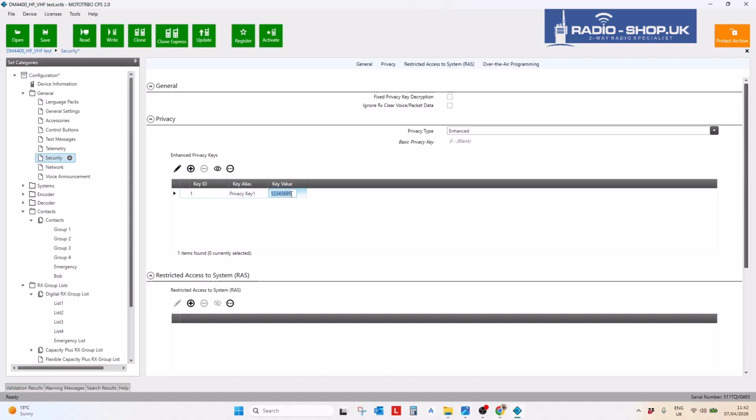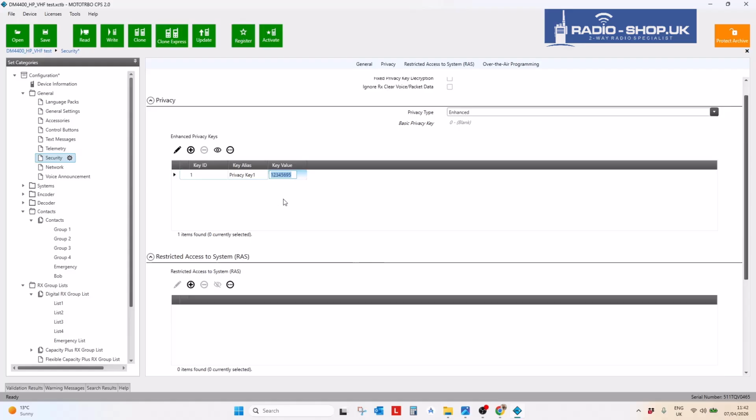There's your key value there. That basically means if you don't have that key, you're not going to be able to listen to that other person speaking on that radio, on that channel, if the privacy is selected. You can have channels where you don't use the privacy key, for emergency, but you can have certain channels where you add the privacy key feature as well. It's a brilliant feature to have.